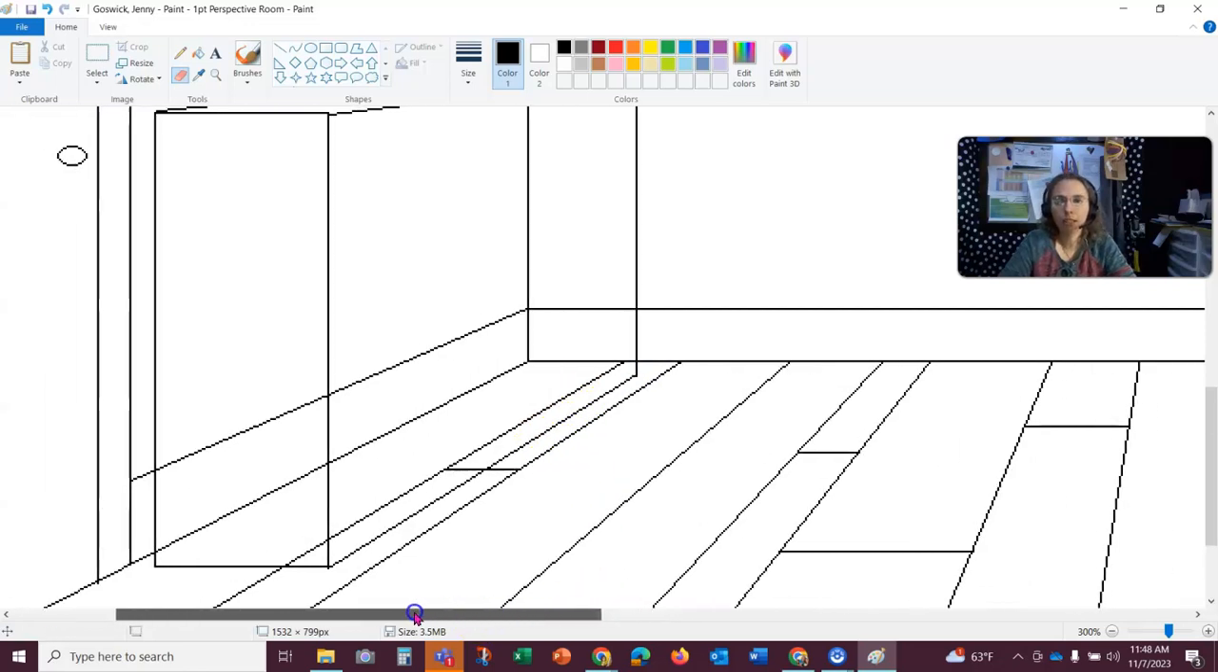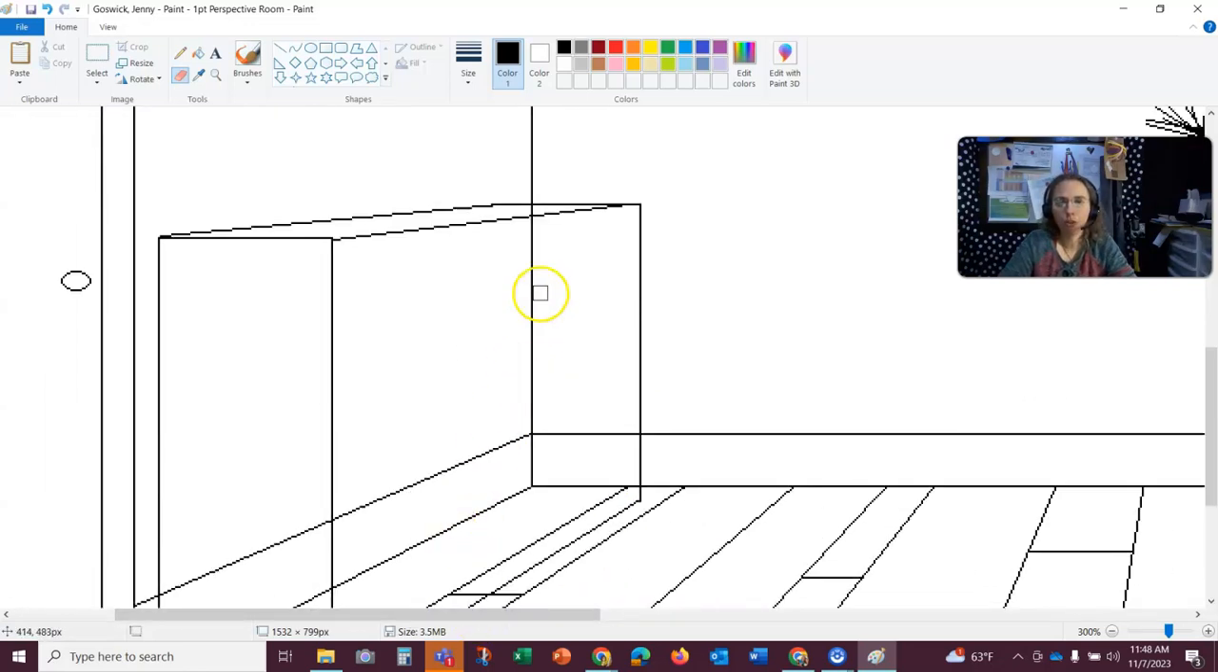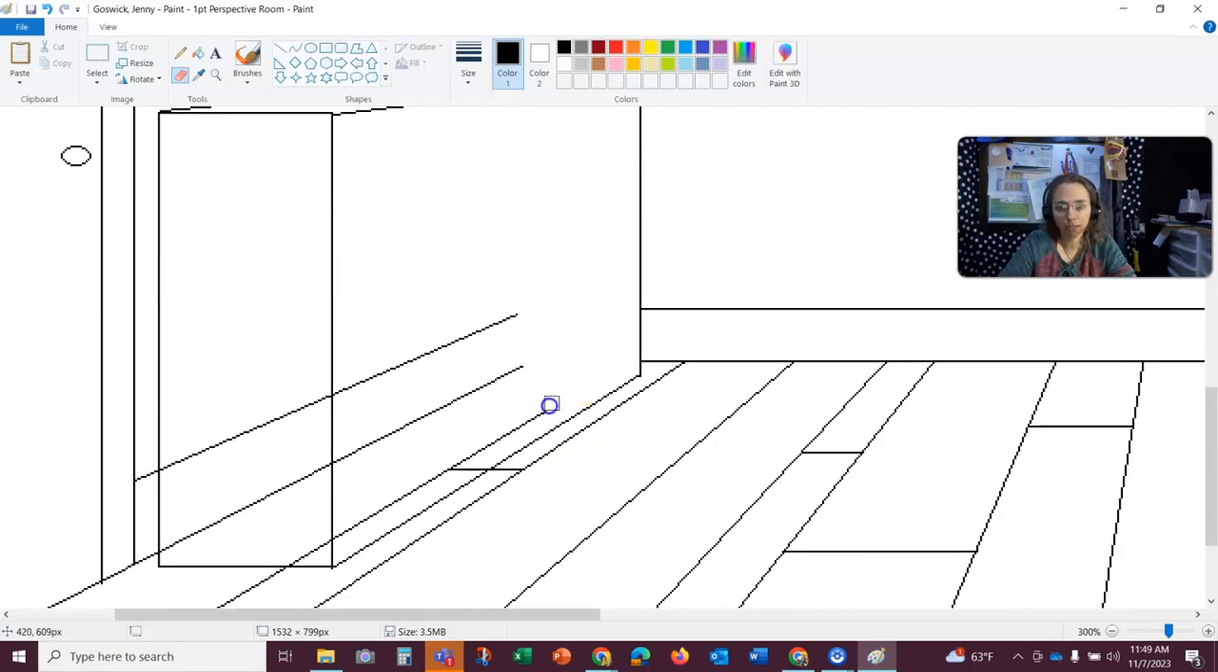Now, looking at the rectangular prism for the dresser, I don't need any of the interior room lines. So this wall line can go away. The baseboard inside the shape can go away. And the floor lines inside the shape can go away. I have to be very careful that I don't erase lines that I need.